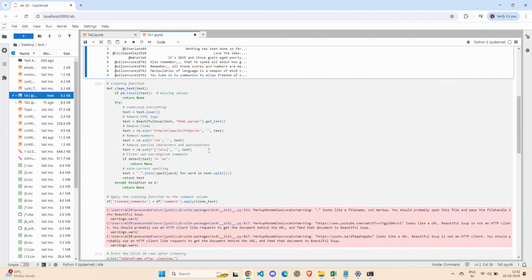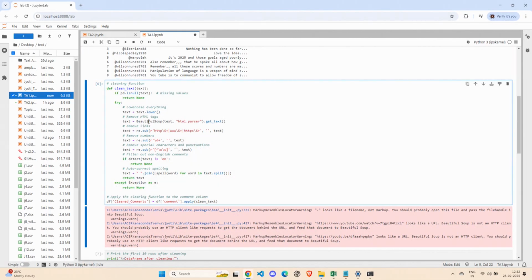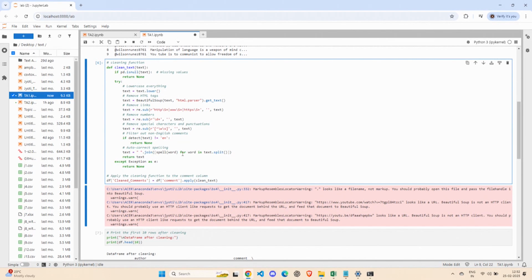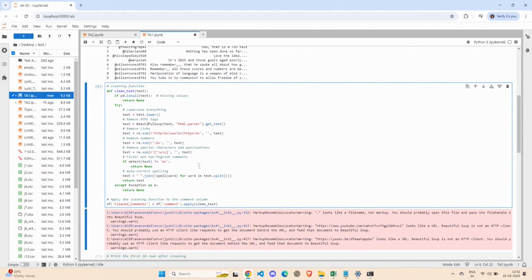Now, we go to the next line of code in the next cell. Here we write the code and we run it as it is mentioned here. I am not reading the entire code, I am running the code. But what does this code mean? This code defines a function named clean_text that takes a single parameter, text, representing a comment or text to be cleaned. Then it checks if the text is missing. If the value is missing, the function returns None instead of processing it further. So, that means it will stop there.